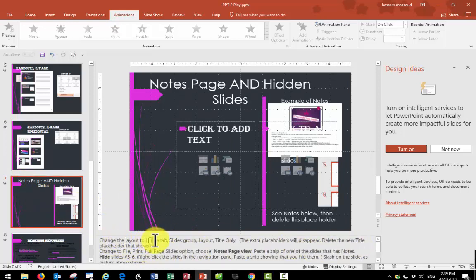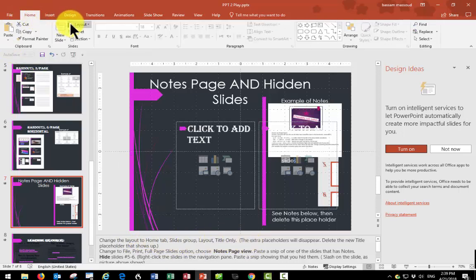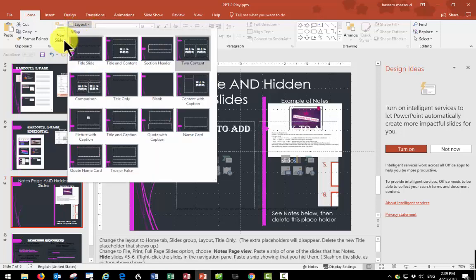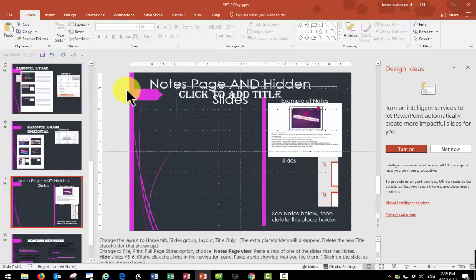Change the layout to Home tab, Slides group, Layout, Title only. Now that would be a new slide layout, but this is an existing slide layout. Title only. Notice the extra placeholders disappeared. Delete the new title slide placeholder.